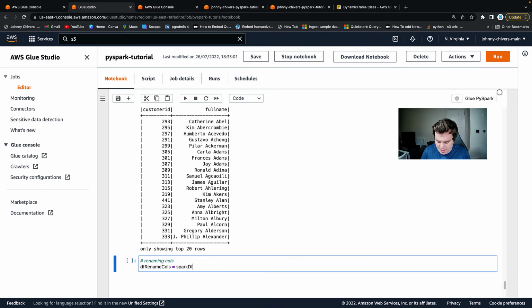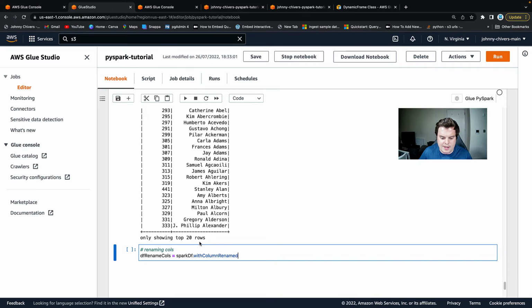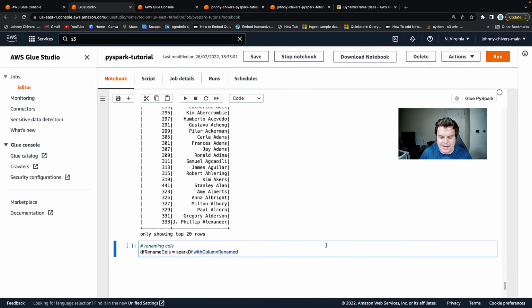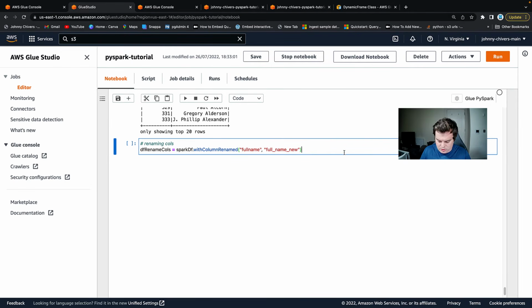And then there is a method called dot, then with, like that, column, and then renamed. So there's a method withColumnRenamed. So you can see there withColumnRenamed, capital C, capital R. Need your curved brackets again. You take the name of the column as it currently sits, so we're going to rename the full name column, and then you separate it out with a comma, and then you put in the name of what you want to call it now. So it'll rename the full name column to full name underscore new, and I'm just putting in new so it's quicker for us to look at.